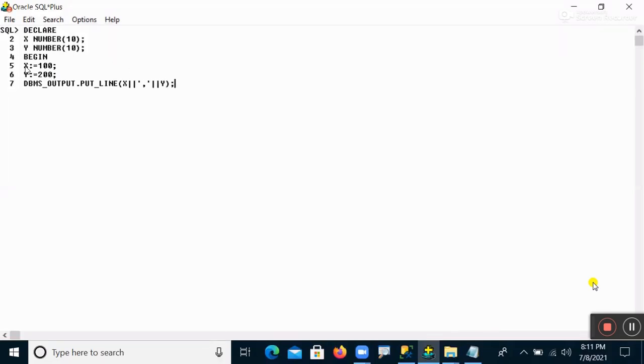What is X? X means the X value is printing. Yes or no? To this X, what is this concatenation operator? For what purpose are we using the concatenation operator? Adding two string expressions. By default, the data type in PLSQL output is string format. Okay, now.